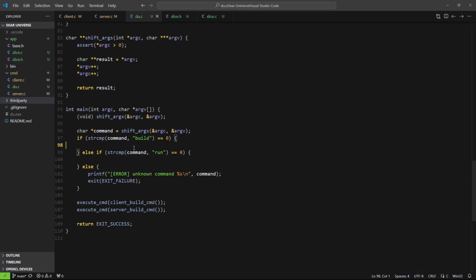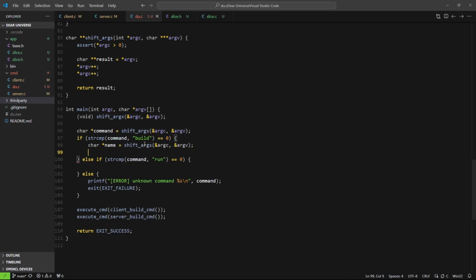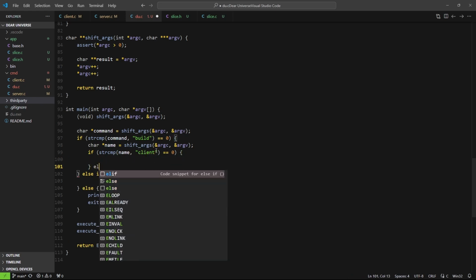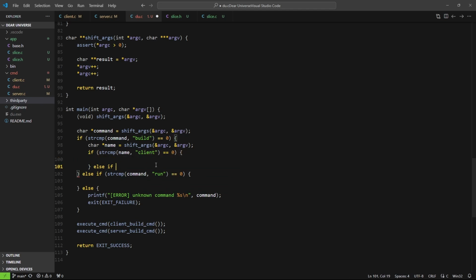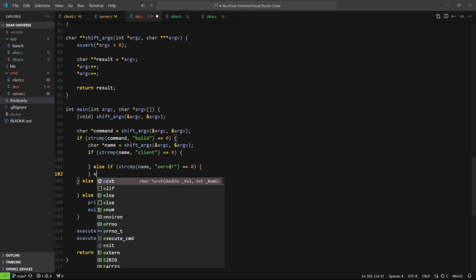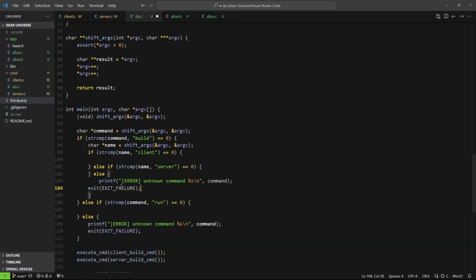Cool, so if the command is build, okay, we can check one thing. So if argc is greater than 0, well, yeah, we can force the user to do that. So the command, and then we need a name or something like that. So I can just force the user to do that again. And here I can just say something similar. So here, if the name is equal to clients, I do something else. If the name is equal to server, I do something else, I throw an error by saying that, right?